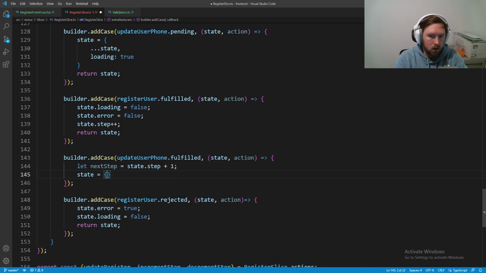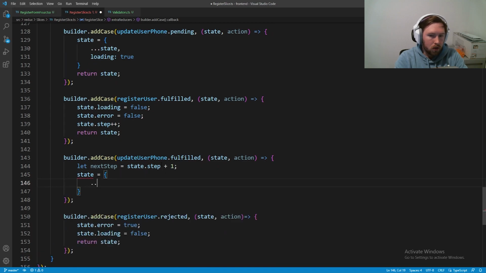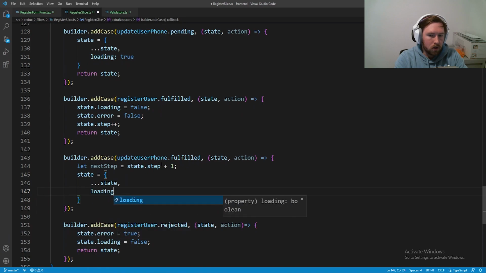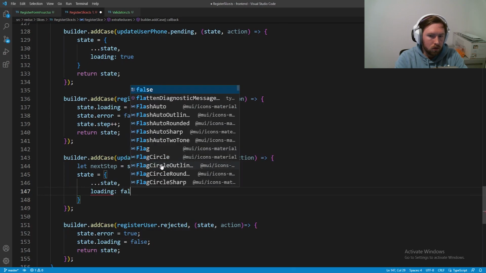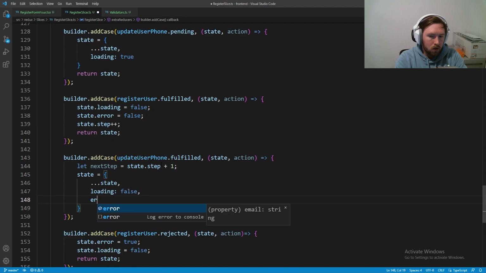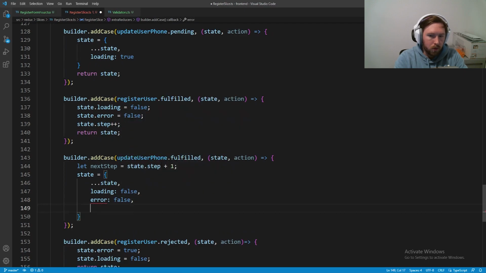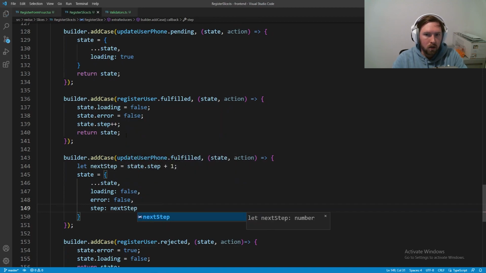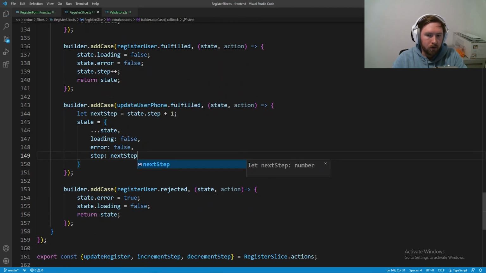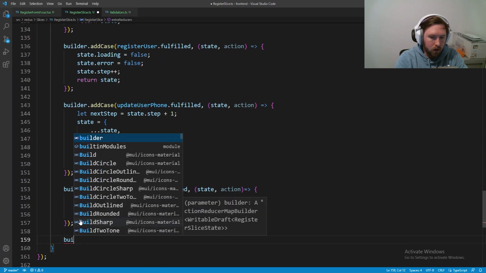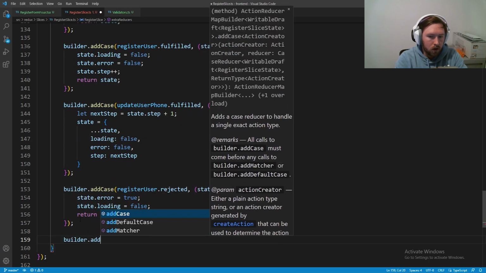State is going to equal to state. We're going to say loading is equal to false here. We're no longer loading. Error is equal to false because we don't have an error, and step is going to equal next step. If I run into issues, I'll change these back to what I had previously or what I have in this example. I'm not sure why it's different, but as long as it's working, I think it's fine.